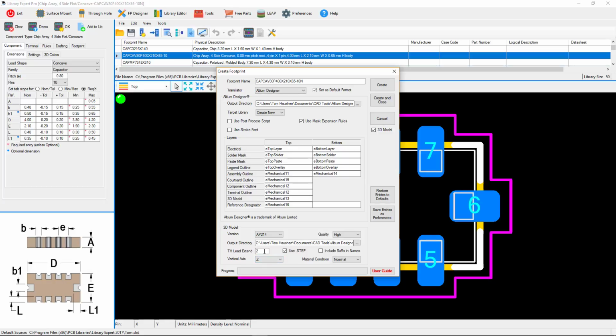The TH lead frame lead extension is 2 millimeters, meaning that all through-hole leads will stop at the top of the board, and then you determine the thickness of your board and how much you want to extend the lead from the top of the board, through the board, and out the back of the board. Right now the default is set to 2 millimeters, but you can set it to whatever you want. Checking and unchecking use step: if you uncheck it, you're going to get a .stp file. If you check it, you're going to get a .step file.